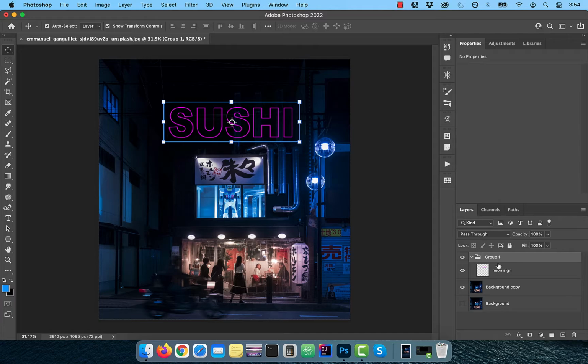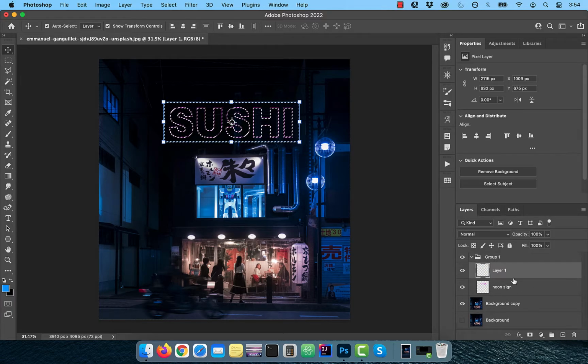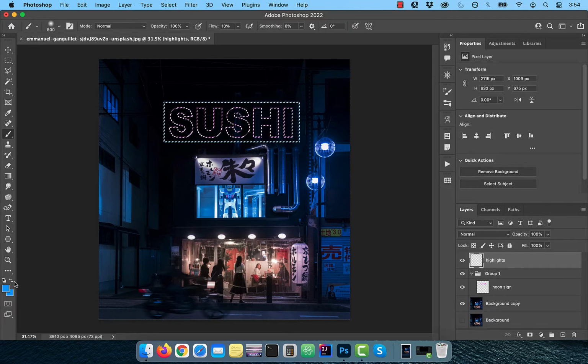Command-click on Neon Sign's thumbnail and create a brand new layer. Drag this layer outside the group and rename it to Highlights. Now click on the Brush tool in the toolbar and make sure the foreground color is set to white. With flow set to 10%, slowly paint over the selection. Lower the opacity of the layer to around 60%.